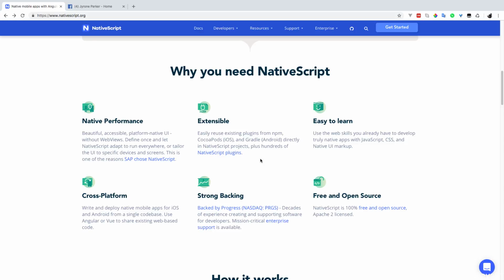Easy to learn. Use the web skills you already have to develop truly native apps with JavaScript, CSS, and native UI markup. So going back to what I'm saying, you keep a completely web developer mindset when you're developing these apps. Cross-platform: write and deploy native mobile apps for iOS and Android using a single code base. Use Angular or Vue to share existing web-based code. I don't need to really reiterate on that. Strong backing: backed by Progress, decades of experience creating and supporting software for developers, mission-critical enterprise support is available.